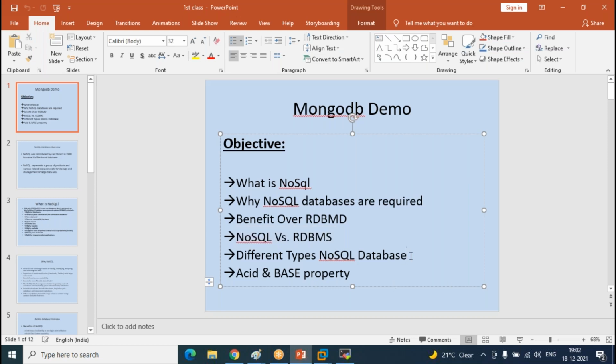Like RDBMS, we have many products, right? Oracle, SQL Server, Postgres, Greenplum, MySQL. So there are a lot of products. The same way in NoSQL also, we have different products in this family. And RDBMS follows the strict ACID properties, and MongoDB follows the BASE properties. What exactly the difference between these two is, we'll discuss at the end of the session today.